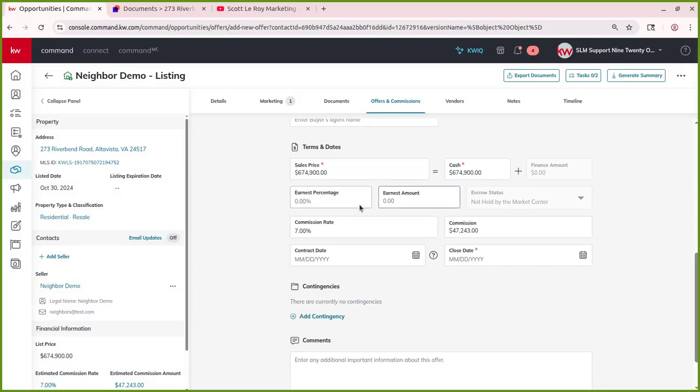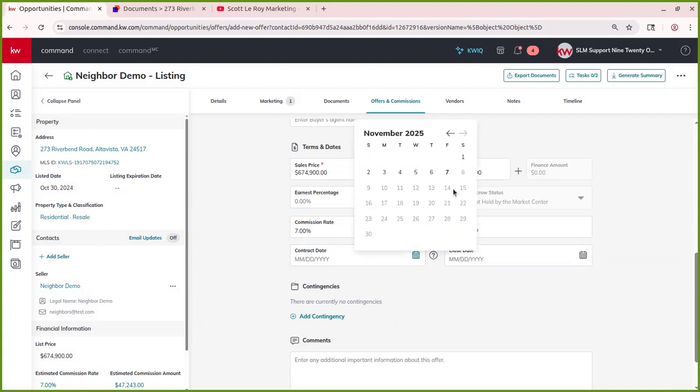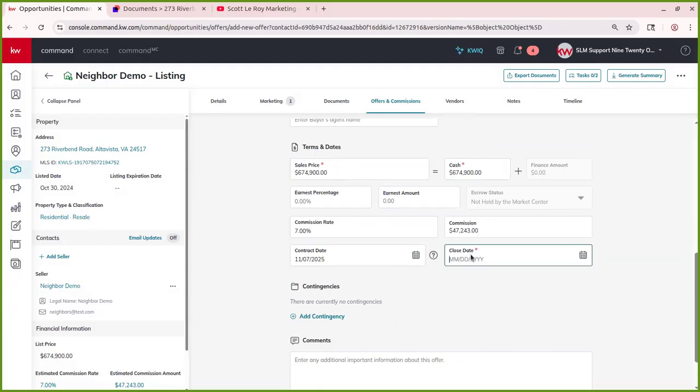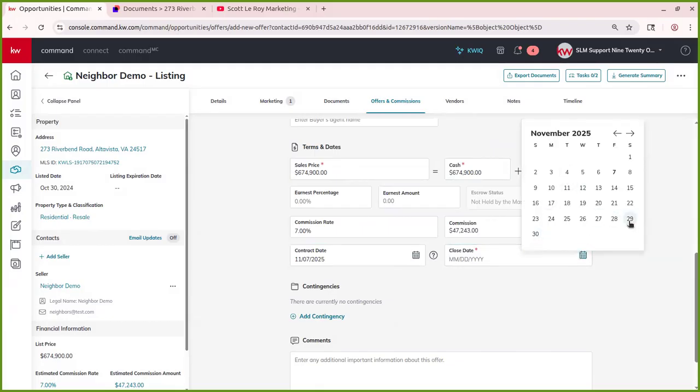You can enter the earnest percentage and amount here if you need to. Commission rate, commission amount, you can adjust those. Our contract date, we'll want to go ahead and put that in. So we'll say it is today. And then our close date, that is a required field. You do want to enter that in.